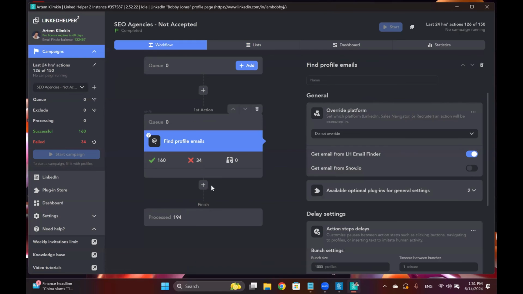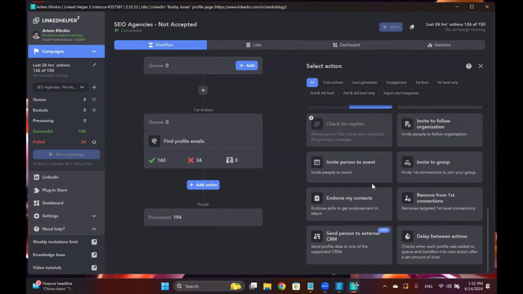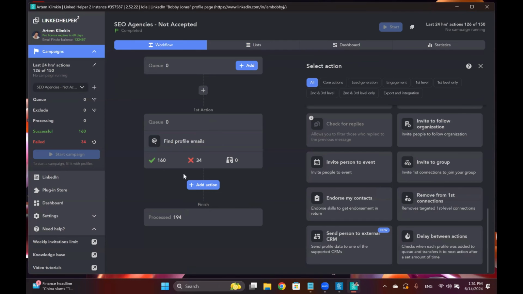So you have like here, and then you go to the CRM. I think it was send profiles to external CRM, and then you pick the one, and then continue from there. But yeah, the idea with this campaign is that you can run the campaign on LinkedIn, say month one, and then all the people that don't accept, you withdraw the connection requests from.